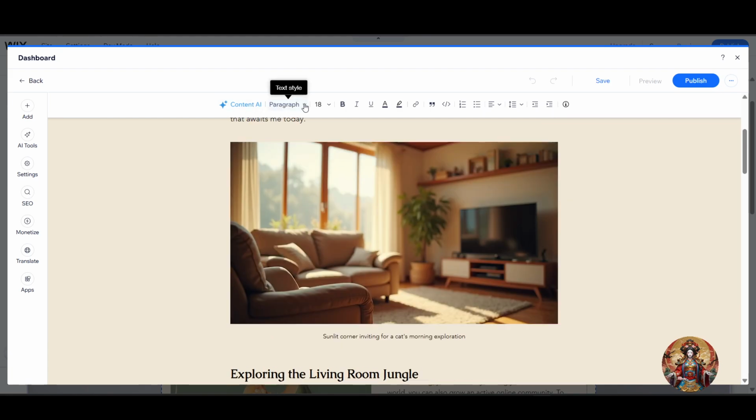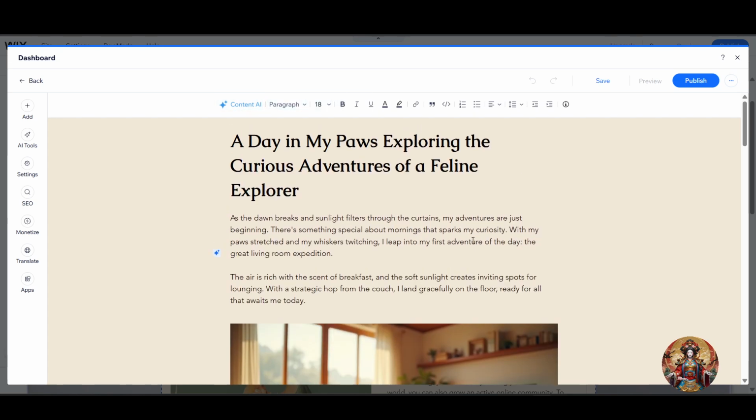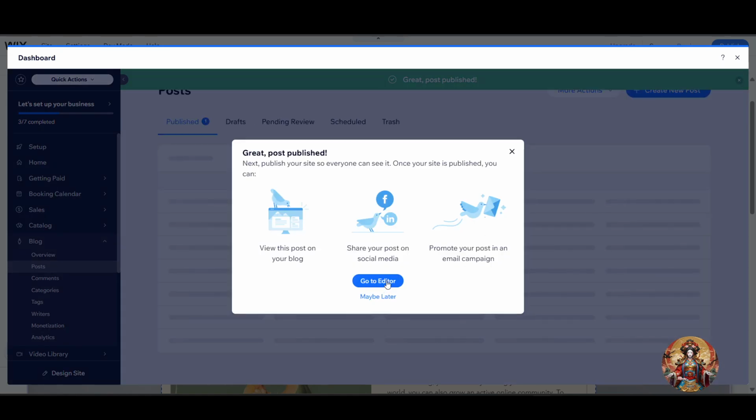Now, if you want to change the paragraph or the content area, you can. If you want to change the font size, you can do that as well. This is the customization section where you can customize everything. Now click on the Save button and click on Publish. So it will publish on your blog. Now go to the editor.